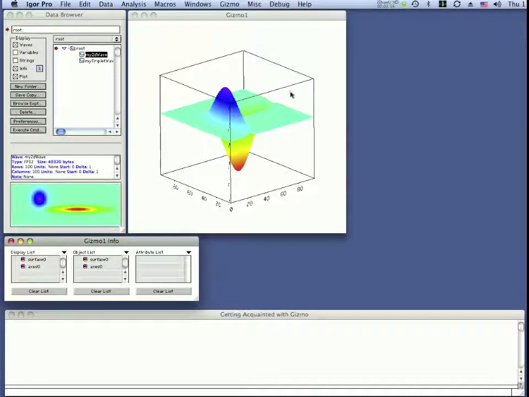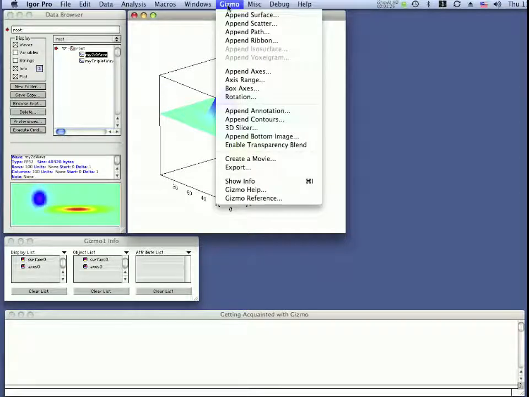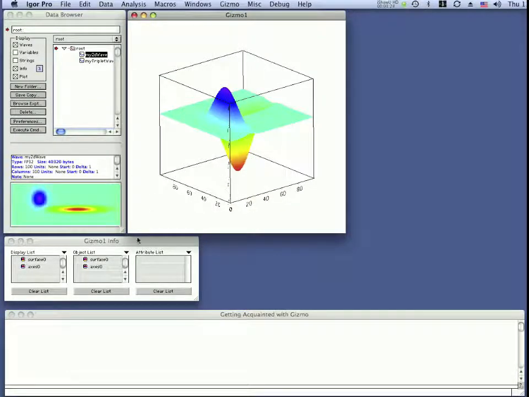What you would notice is that Gizmo has 3 components. There is the main window that displays the data. There is a Gizmo menu in the menu bar. And there is a Gizmo info window that consists of 3 lists here. We're going to discuss each one of these windows and the menu in detail later. Let's start with the main Gizmo window.